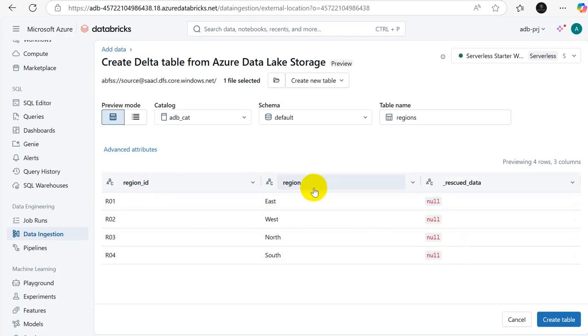There are two columns in this data: one is region ID, another one is region. You will ask, what is the third column? This is the concept of the Delta table: it will automatically add this rescued data column, and the value is null. Why is it added? You can do your homework and learn about these concepts. Rescued data is basically meant for the case where tomorrow any new column comes; it will be adjusted within the rescued data. If any new structure suddenly comes, it will not let your table be disturbed or modified. Then we will simply hit create table.